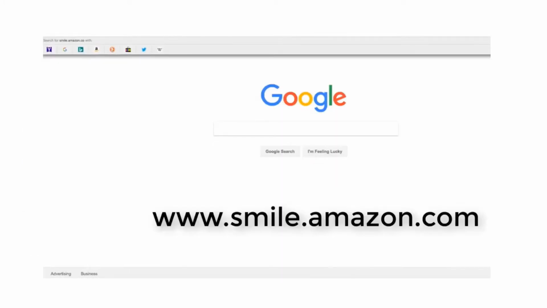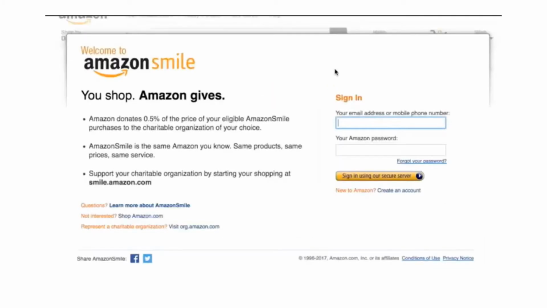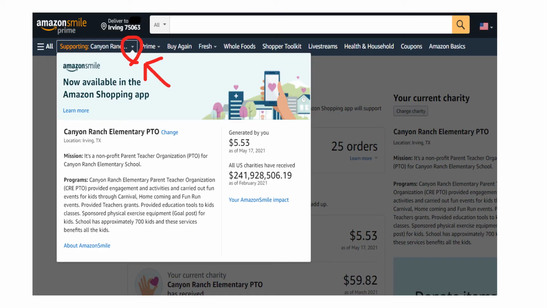First step would be to log on to www.smile.amazon.com on your browser. Next, you enter in your user ID or email ID and password to log into your Amazon account. Once you log in, on the top left-hand corner, there is a drop-down button that you can click into, and it will allow you to change your charity or add a charitable organization if you don't already have one.